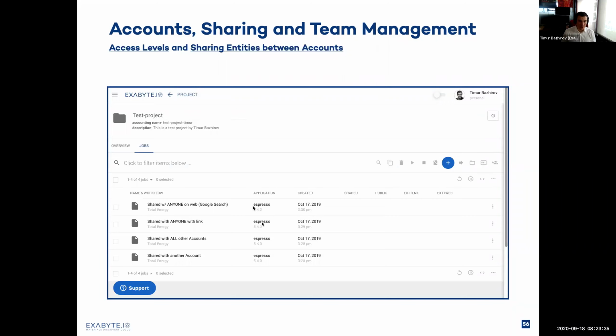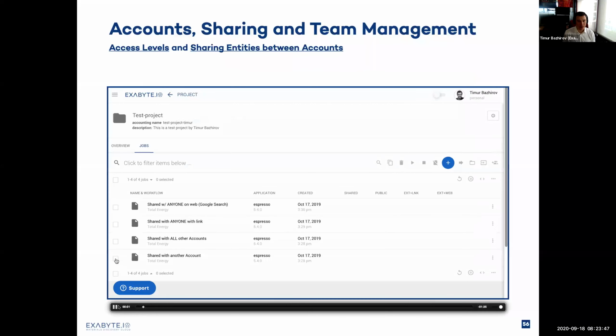Now, beyond the permissions within an account, we also have different access levels for the entities themselves. I'm going to demonstrate how that works on this example. Let's say we have multiple jobs inside a project. By default, when I'm working under a certain service level, which allows for private data, these entities are all created private, and they're not shared with anyone but the original account members.